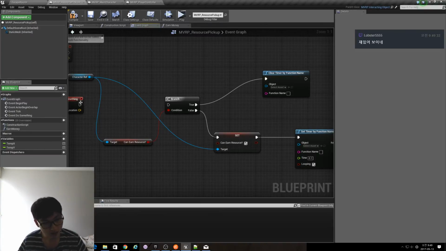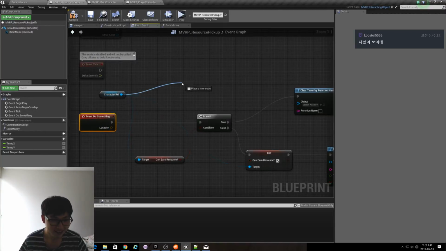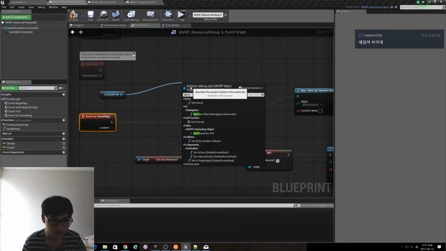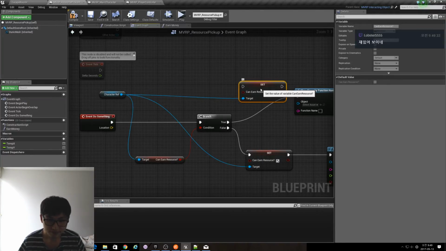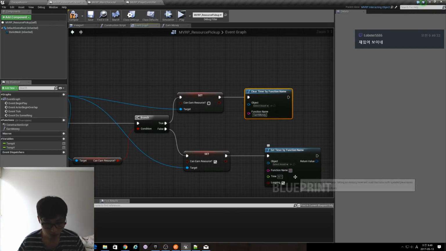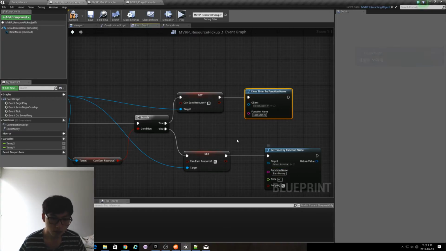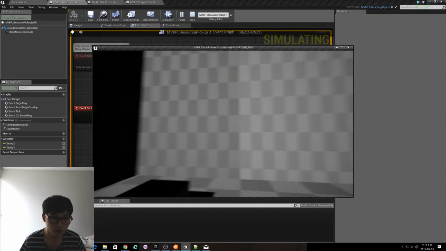No. Let's just do it the hard way. The hard and dirty way. Set can on resource. Force and clear the timer and make this earn money. And this should be earn money too. Okay. Let's see if this works.